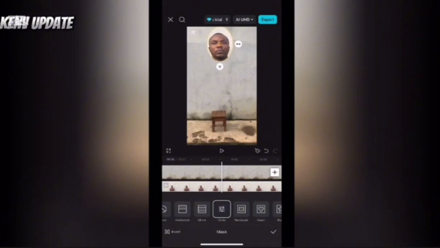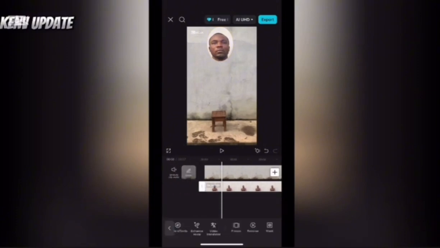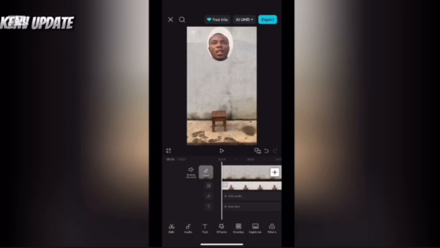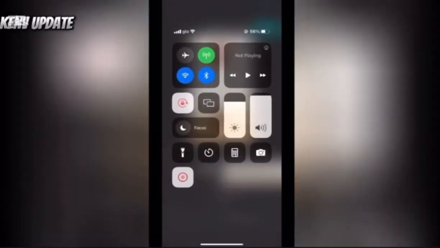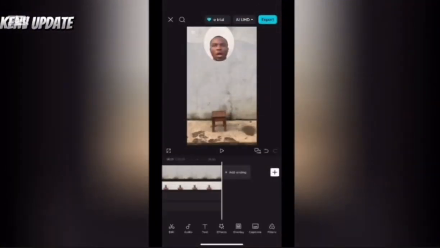All right, and after circling it, look at that good at the down part of it. You mark on the good. Now we are going to be going back. Then the next thing we are going to be doing now is to come back and turn on your screen recording and record this head. Okay, after recording the head, you switch it off.